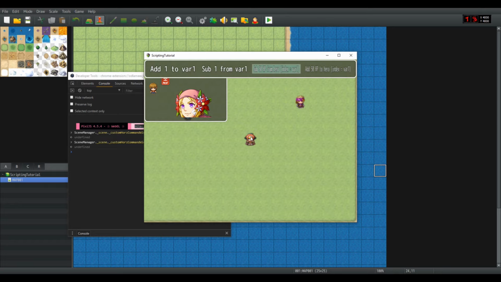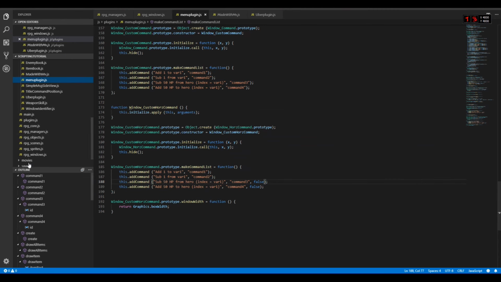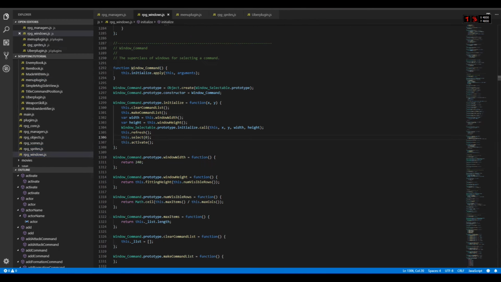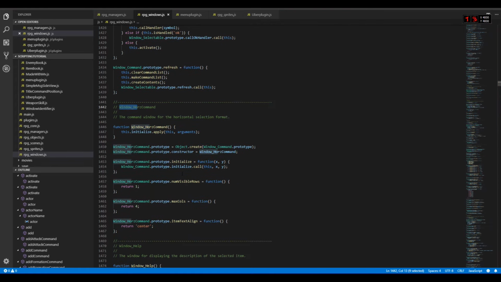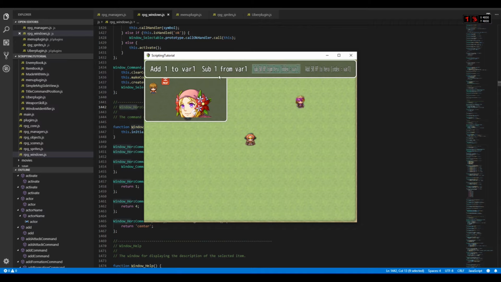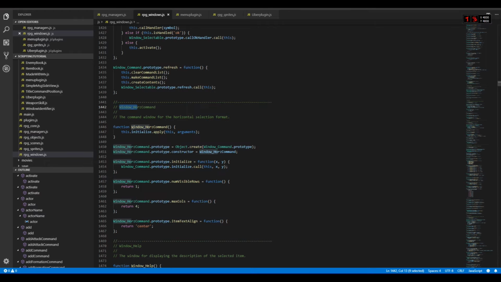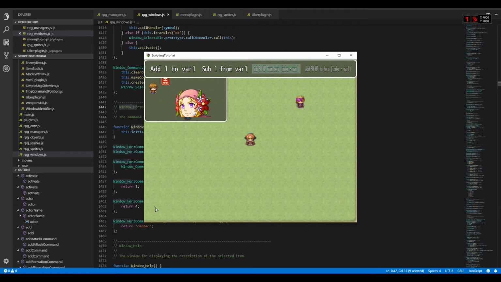And of course, these properties every window has can be changed as you wish. In fact, if we take a look at the core scripts, RPG Windows, you can search for window horizontal command, and we can see here that there are number visible rows which returns 1 and calls which returns 4, and that's exactly what is here, 1 row and 4 columns. If you want 4 by 2, you'll do max calls 4 and number visible rows 2.